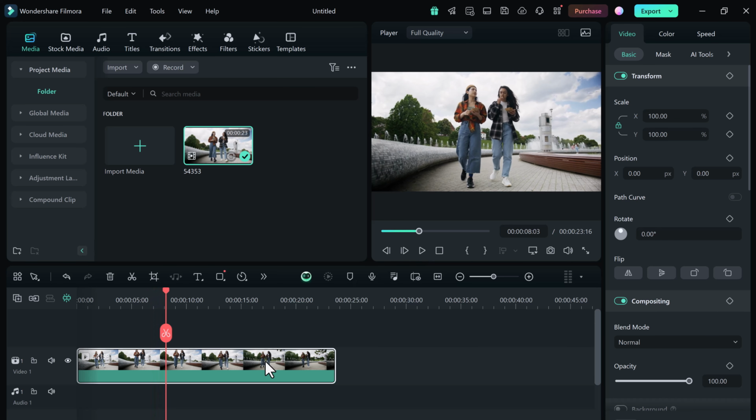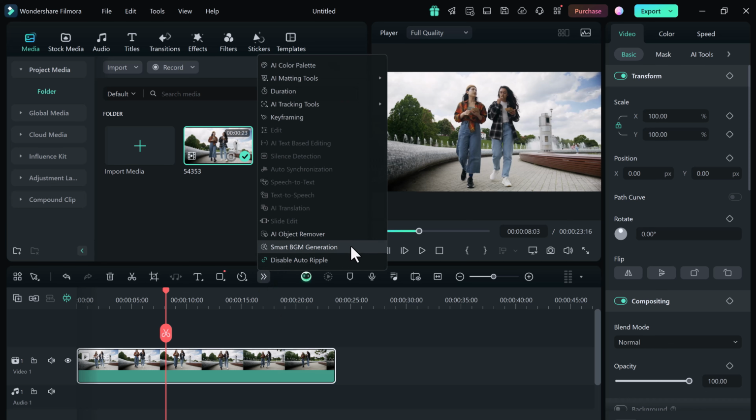Now, let's dive into generating the custom background music. With your clip selected on the timeline, head to the toolbar and find the Smart Background Music Generation option. Click this to kick off the music creation process.